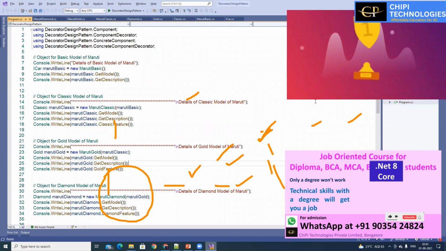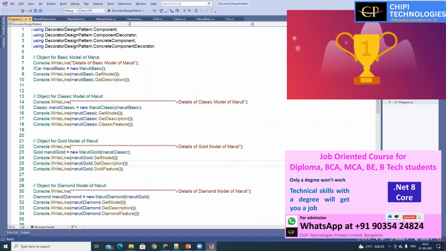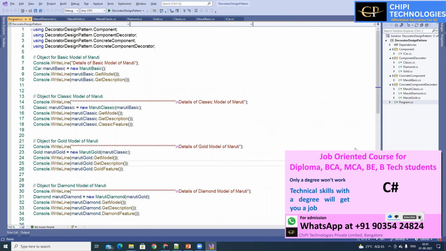Okay, let's remove all these lines. Okay, and let me make it a bit down. Okay, this is my program. So before we go to the program, where I am actually running the application, let's see and understand the project structure.